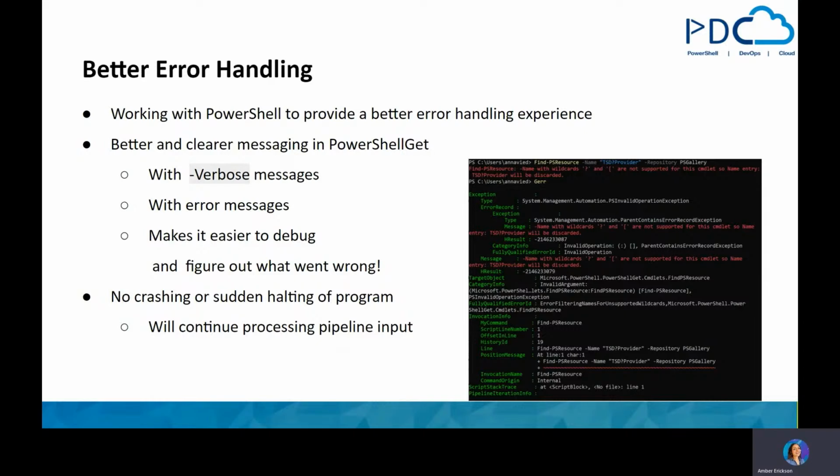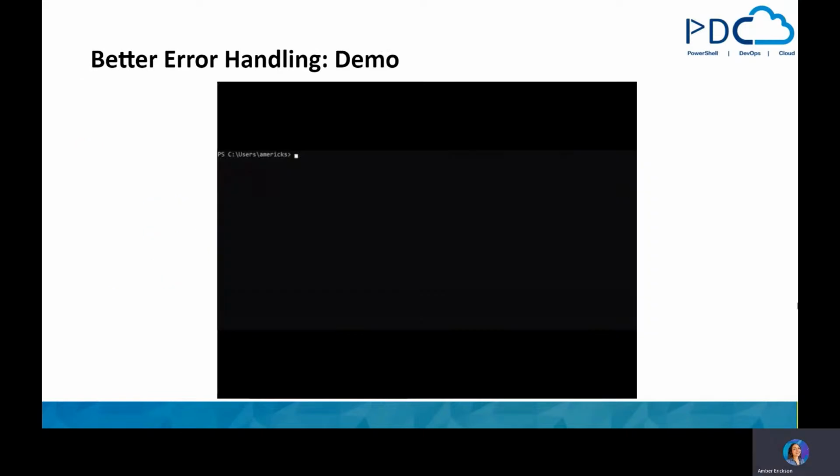Another way we've improved error handling is by ensuring errors aren't terminating unless they absolutely need to be. And this allows the commandlet to continue processing pipeline input for as long as it can, meaning as long as those errors don't directly impact the next object in the pipeline, it'll continue to process information. So for example, if you're attempting to install multiple modules and the first module fails to install, this should not and will not prevent subsequent modules from installing. So we'll do a quick demo to show how the error handling experience has improved.